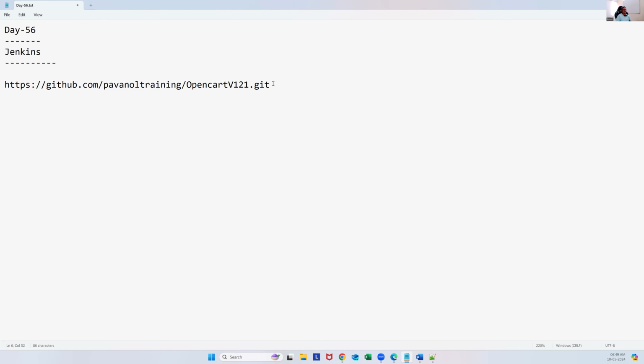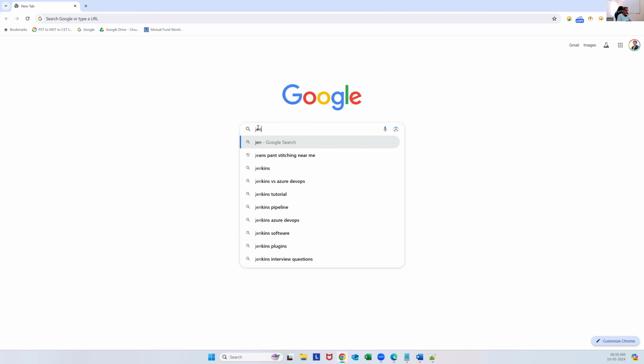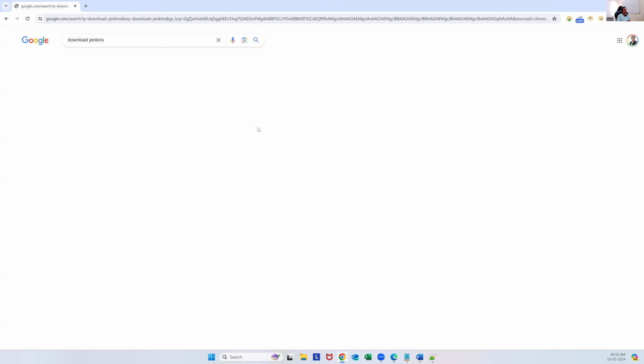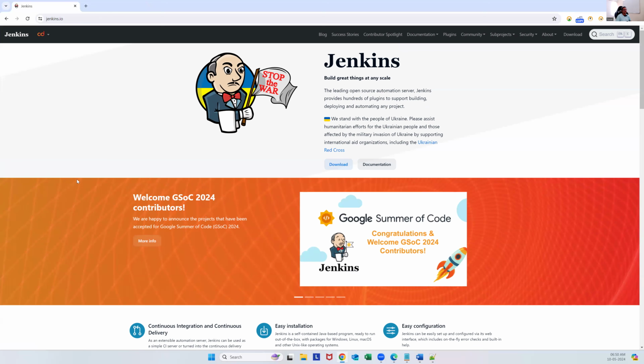So let us see the process of installing Jenkins. Even on a Mac, it is the same process. There is no difference. We just need to download one installer and execute it. I'll show you. To download Jenkins, go to the official Jenkins website. You can just search on Google and download Jenkins. This is also a free and open source tool. Go to the Jenkins website and click on the download button.